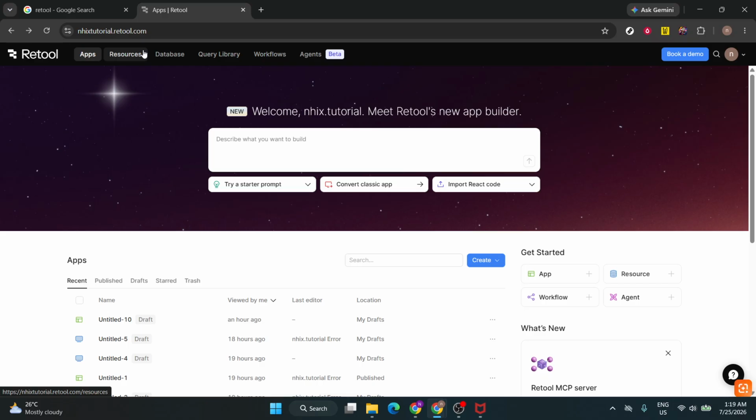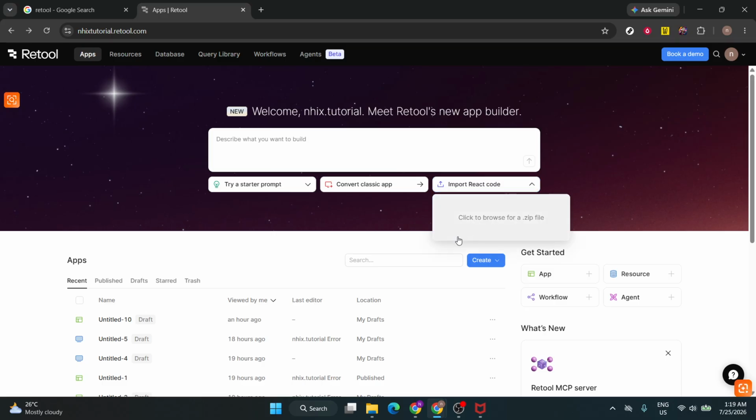To begin, go to Retool and open the platform in your browser. Once you're inside, it helps to keep in mind the three key parts of using Retool. First, you connect a database or an API so your app has access to data. Second, you drag and drop user interface components to design what people will see and interact with. Third, you write queries that link those components to your data source. That's really the foundation of building in Retool.